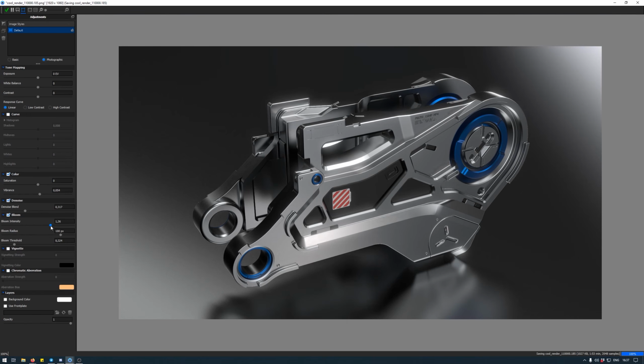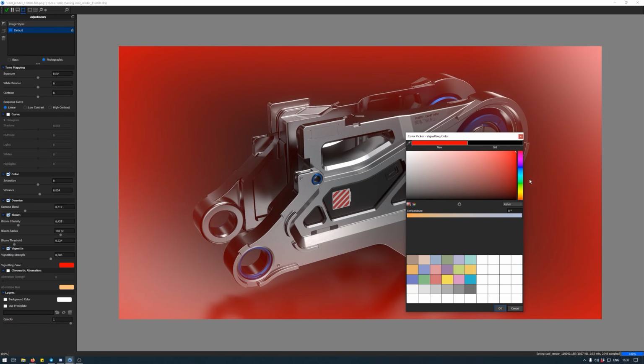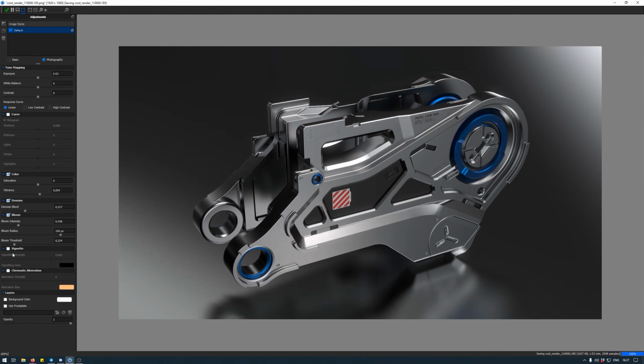If we turn up that intensity, dial down that threshold, meaning the brightness that is required to generate bloom, and then dial up that radius, we can still make a soft effect, and it'll make it feel a bit less rough, less harsh, which is something Keyshot is known for. You can typically spot a Keyshot render versus an Octane render if you've been rendering long enough. We also have vignetting, just like any other program: dark shadows around the edge, and you can change the color. Pretty straightforward setting.